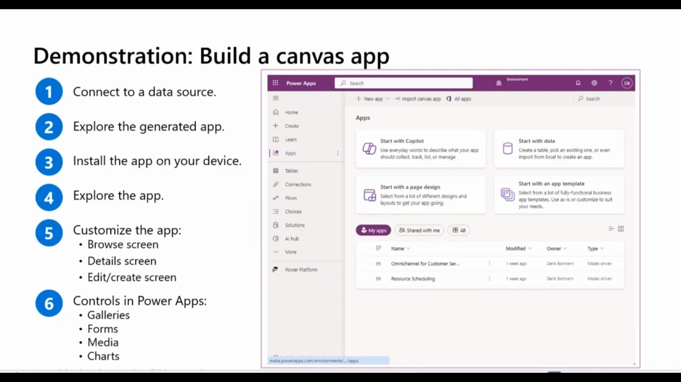There will be basically 3 screens created when you connect to a data source for app creation, and those will be the browse screen, detail screen, and edit screen. These are the 3 screens that will be populated by default when you create a Canvas app from a data source. There will be a lot of controls as well: galleries, forms, media, and charts. So you can decide how you want to create the Canvas app. In the syllabus for PL 900, we have an exercise to create a Canvas app from a data source.